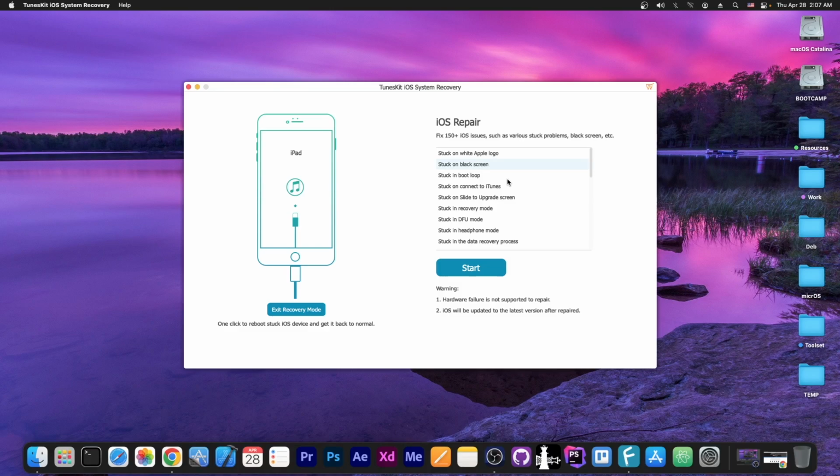So, amongst the problems that this can fix, as I said, black screen, boot loops, if the device shows connect to iTunes, but also other issues that are more subtle, like for example your device has no service all the time, or it drops calls or whatever.